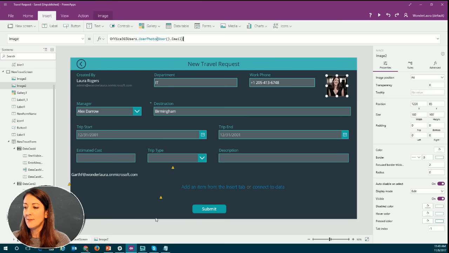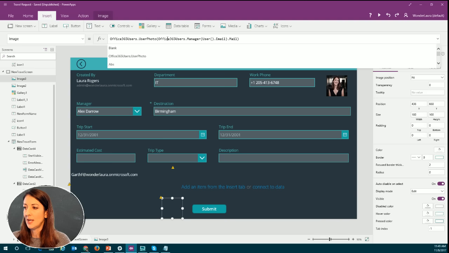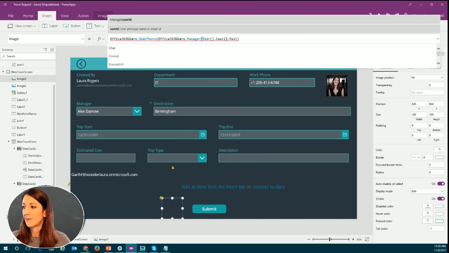Yeah, so it likes email as its syntax, but this is a lot more complicated because we're getting the email address of the manager. The server returned HTTP error with the code 404. Oh, that's a new error. So that makes me think that my manager doesn't have a photo. So I'll go get the manager of somebody else.